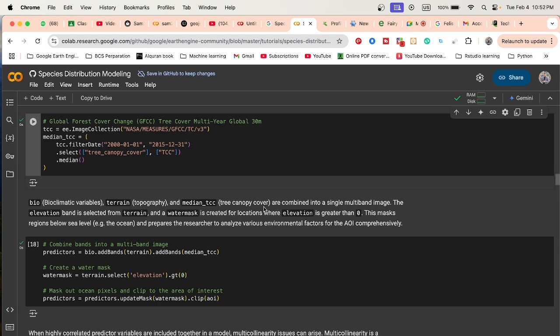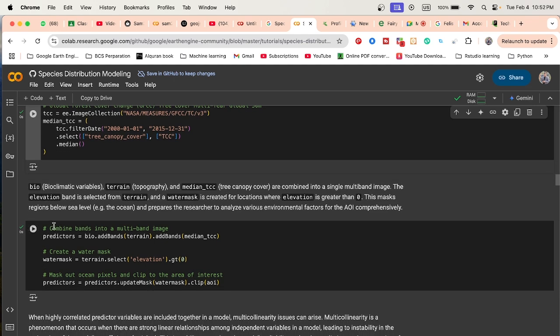Okay, so we combine the bands into a multi-band image: bio add bands with terrain, we simply combine them. And we create a water mask. For that, we select terrain elevation greater than 0, which removes all the water and masks out the ocean pixels. Then we clip to the area of interest, unmask the water mask, and clip with the study area. Further, we run the code.